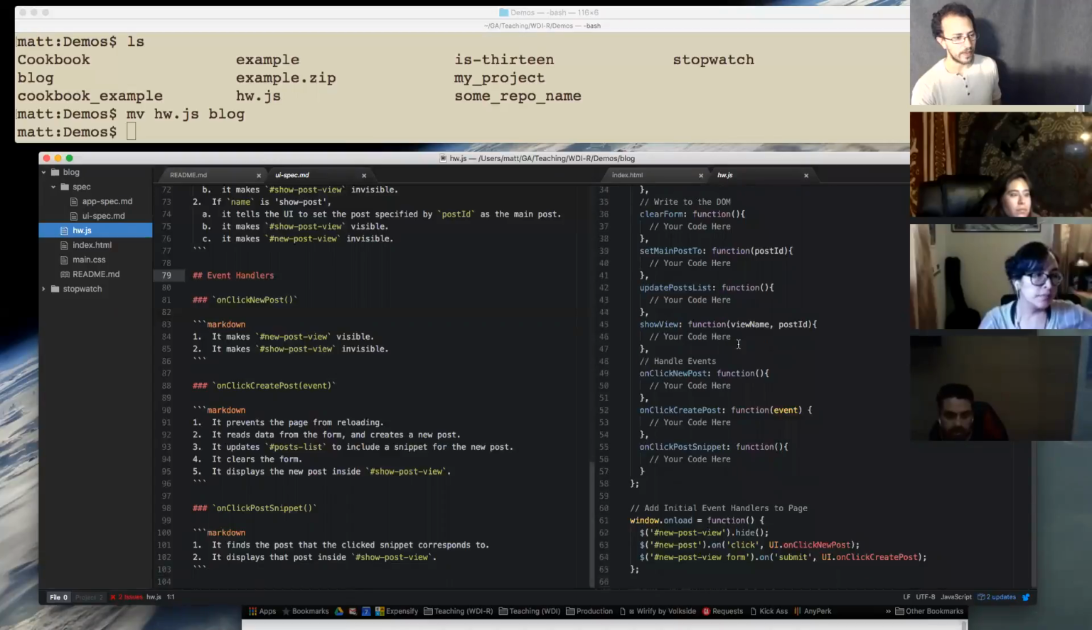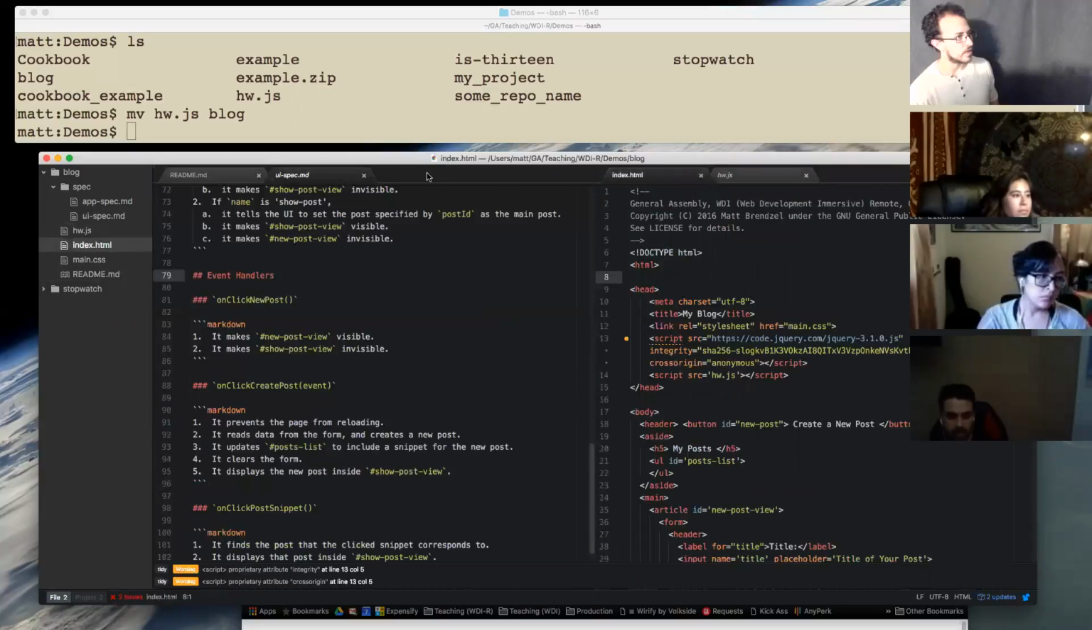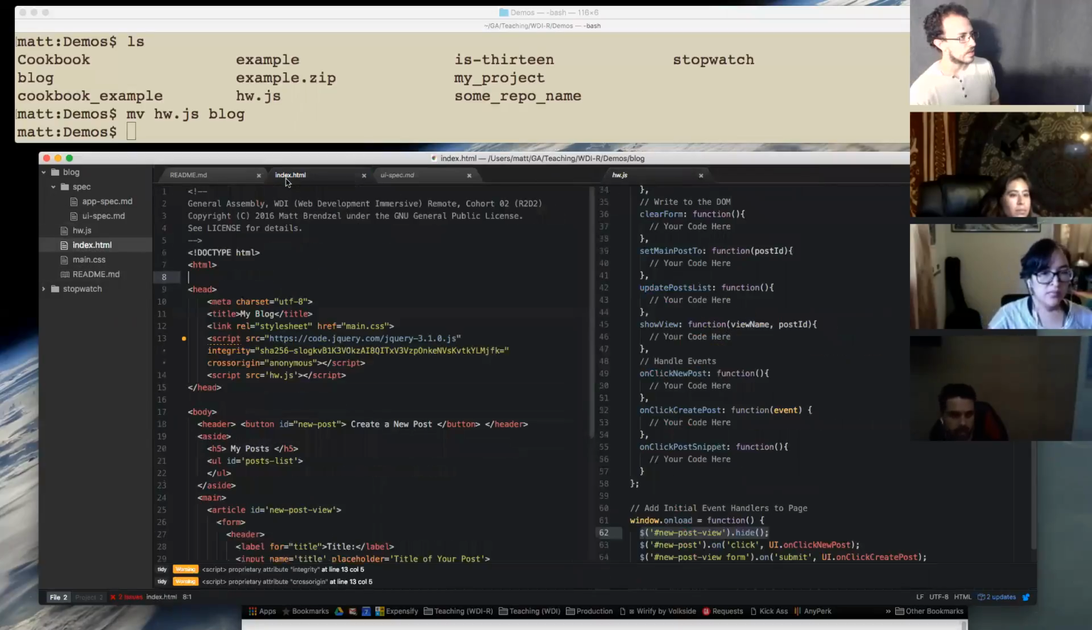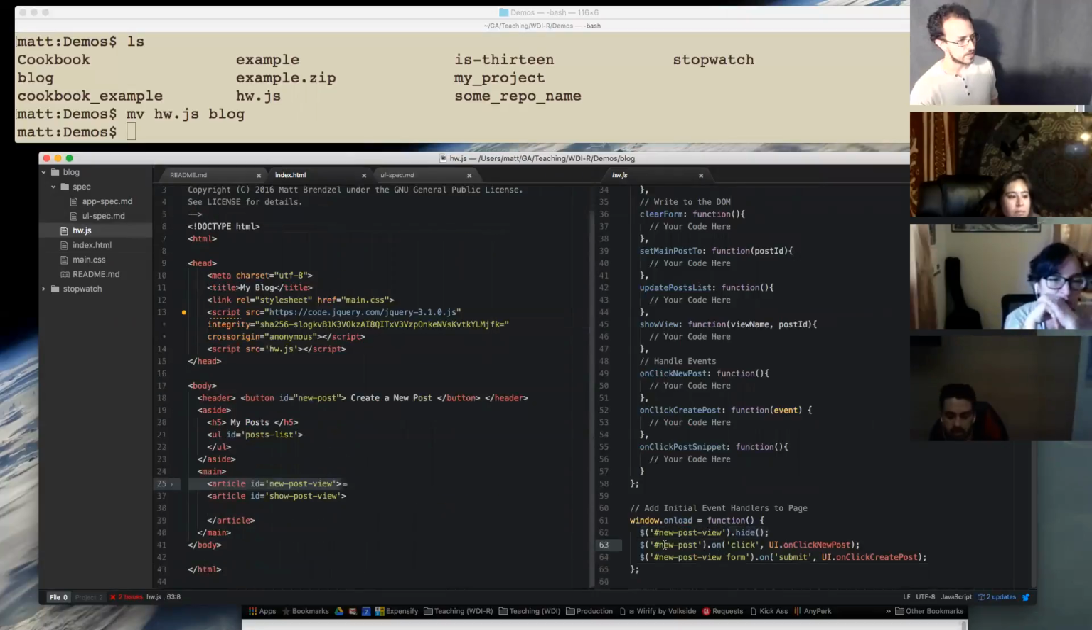I've got that here. Oh, actually, it looks like some stuff has already been done for me in terms of setting event handlers anyway. New post view hide. So I guess it's going to hide new post view. That's this thing, this article. It's going to hide that when the page loads. And it's going to show post view, but that's empty. It's going to set a click handler on new post, which is that button, and it's going to call on click new post. Oh, that seems reasonable.